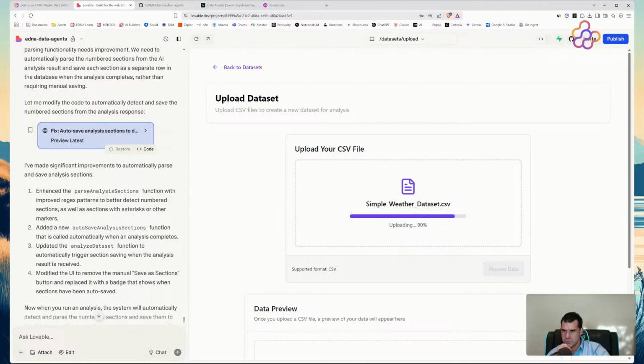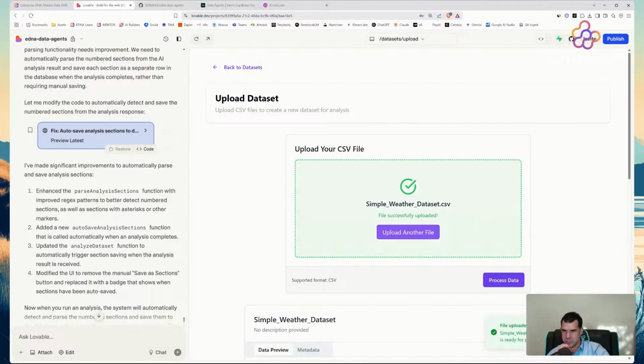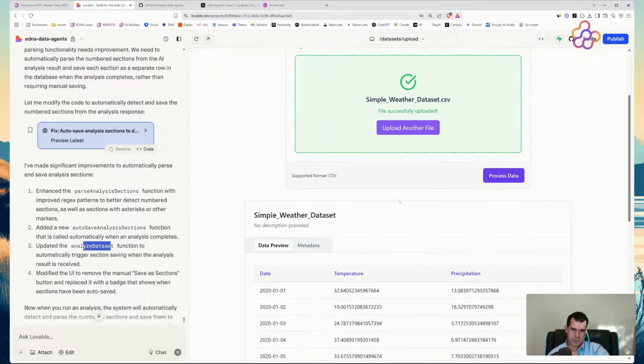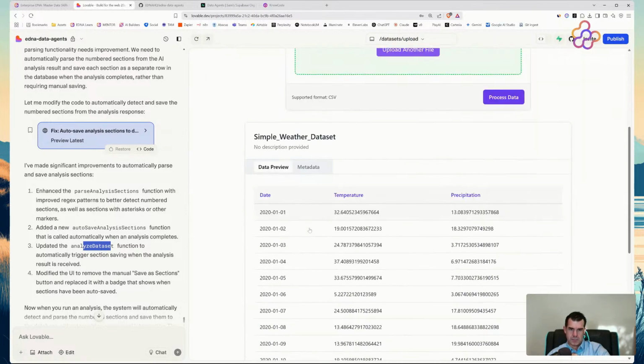Okay, so what did it actually do? We enhanced the parse analysis section, added a new autosave analysis sections function, and updated the analyze dataset function to automatically trigger section saving when the analysis result is received. Okay, yep. So this is an interesting one.